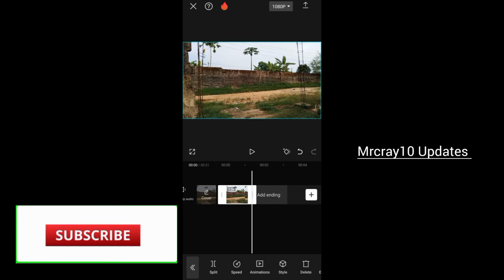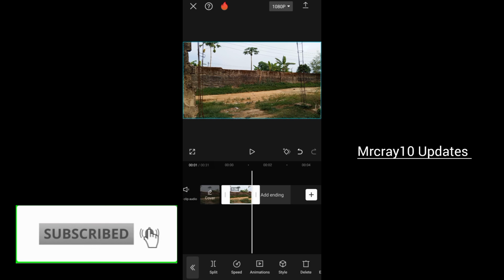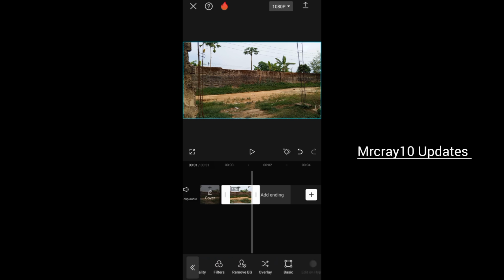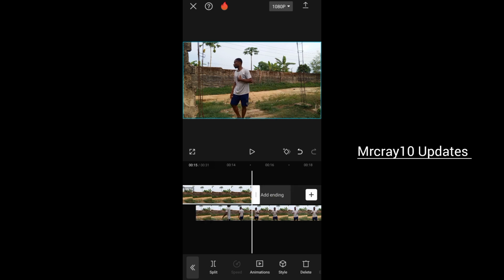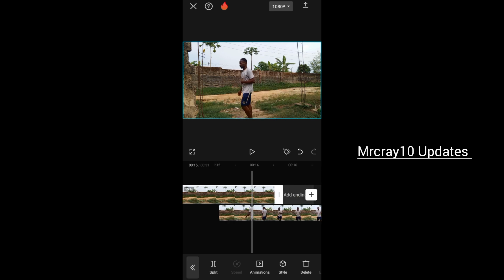Then you tap on the empty layer, empty background. Now from here, go and look for freeze. Click on freeze. From here, you can delete the beginning of the video. Now you use the one you just froze. Now drag that one, just drag it longer.